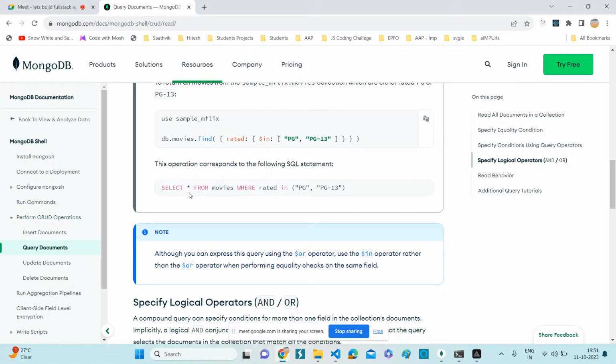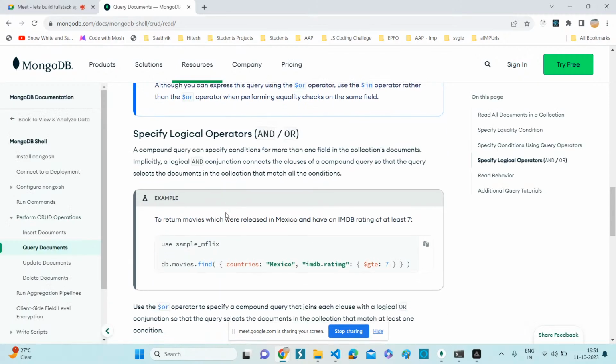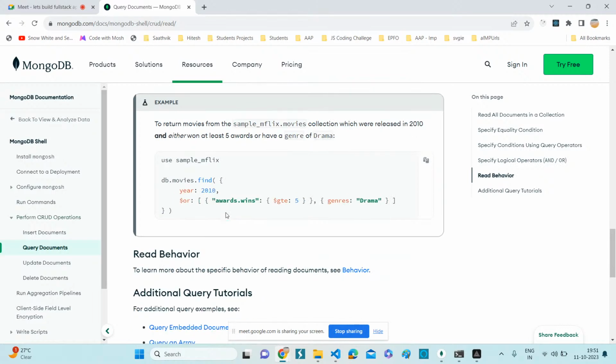It's similar to the SQL query select star from movies where rated in PG or PG-13. Or suppose whenever you are filtering mobiles on Amazon, you can filter the rating equal to 4 or 5, something like that. If you want to get the details of Rohit Sharma and Virat Kohli, you can add db.players.find name colon dollar in Rohit Sharma and Virat Kohli, so that you will get those records. You can add a logical and operator, logical or operator, and lots of things.